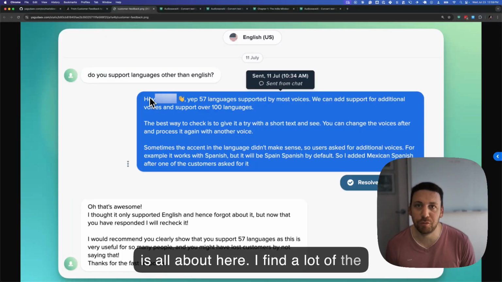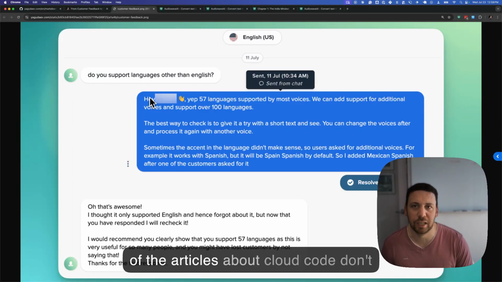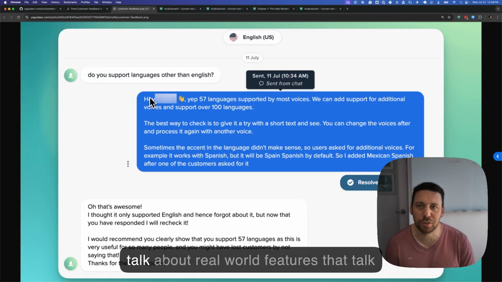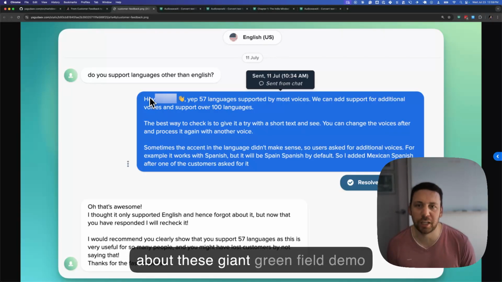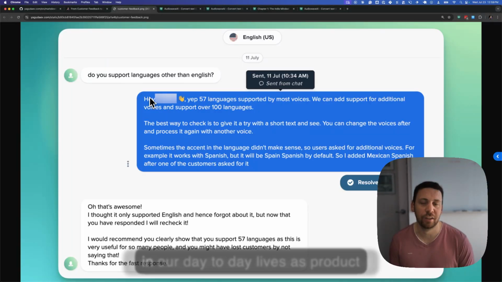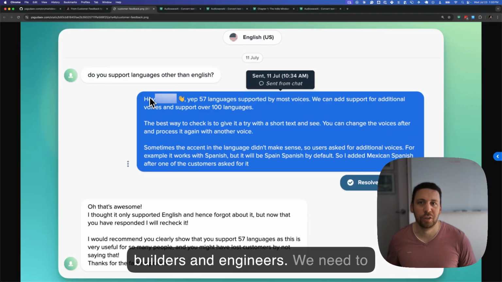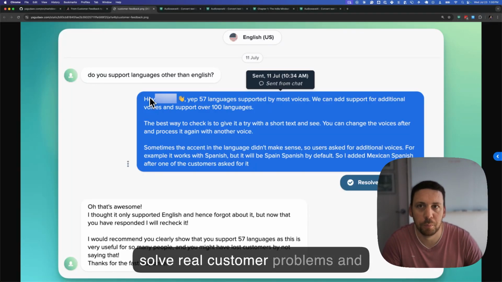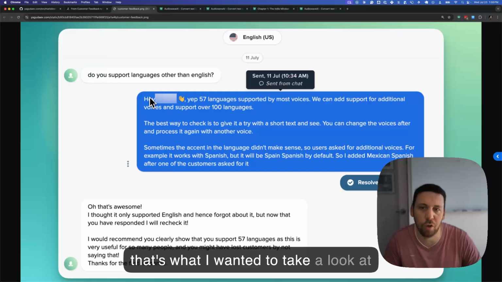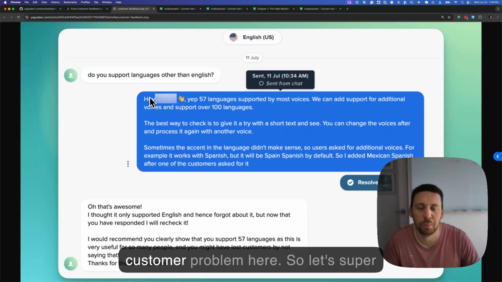I find a lot of the videos out there on YouTube and a lot of the articles about Claude Code don't talk about real world features. They talk about these giant greenfield demo projects, but that's not what we need in our day-to-day lives as product builders and engineers. We need to solve real customer problems, and that's what I wanted to take a look at here today, and how to solve this customer problem here.